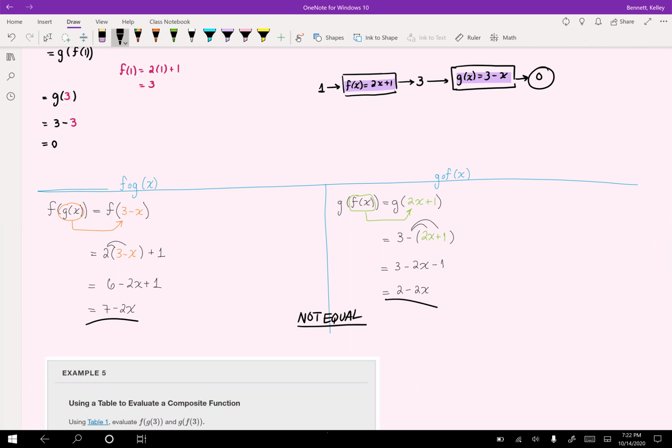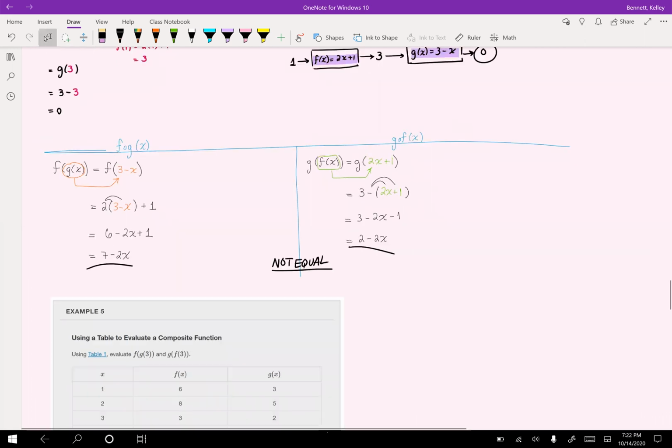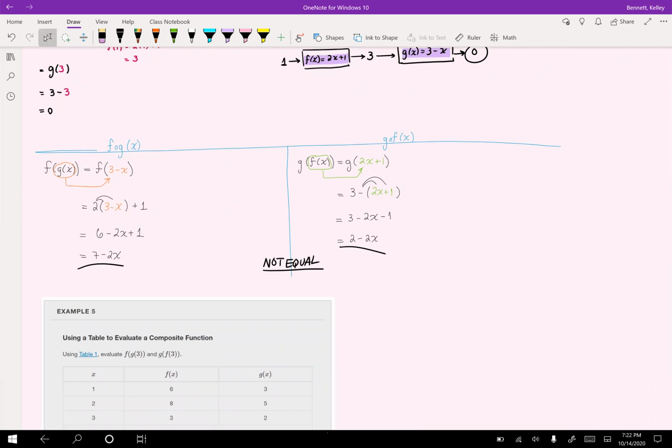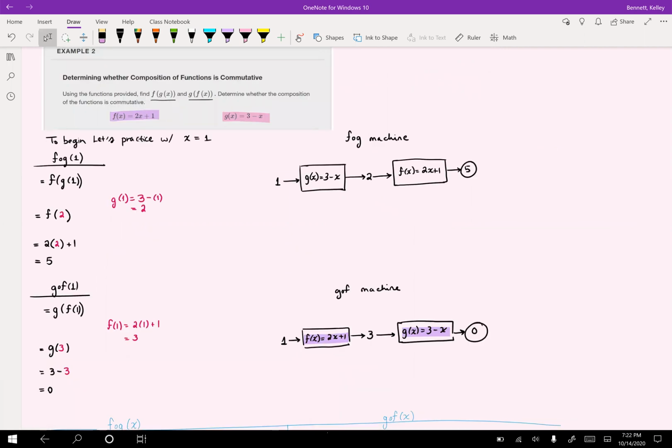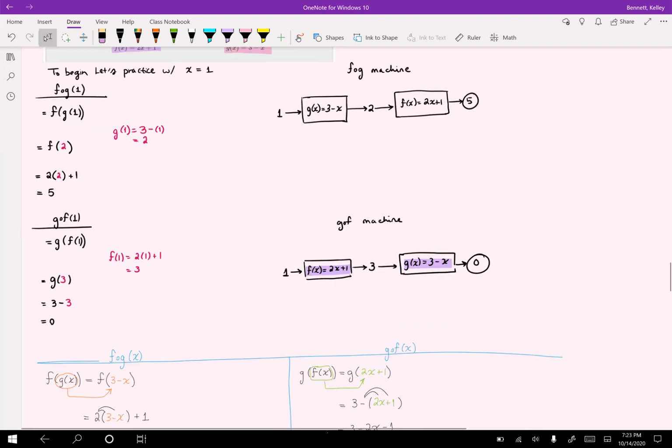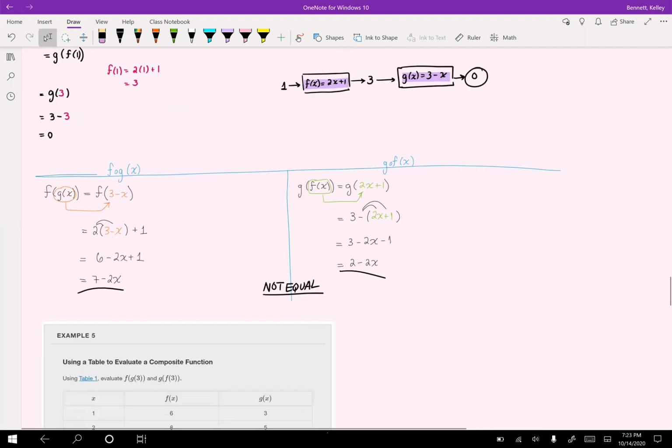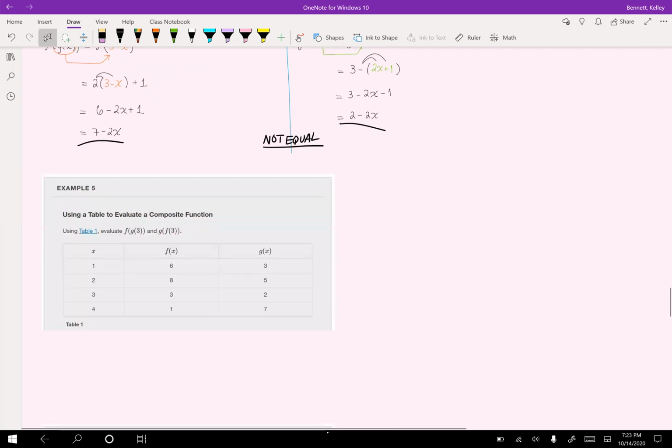All right, so the next thing we want to do is we just saw how to evaluate a composite function algebraically, right? That's what we did in the first part here. That was the algebraic version. The next thing we want to do is we're going to use a table. So I think this is pretty fun. I hope you enjoyed it as well.